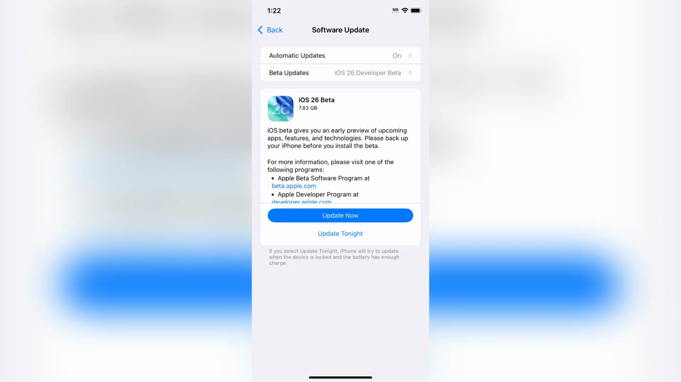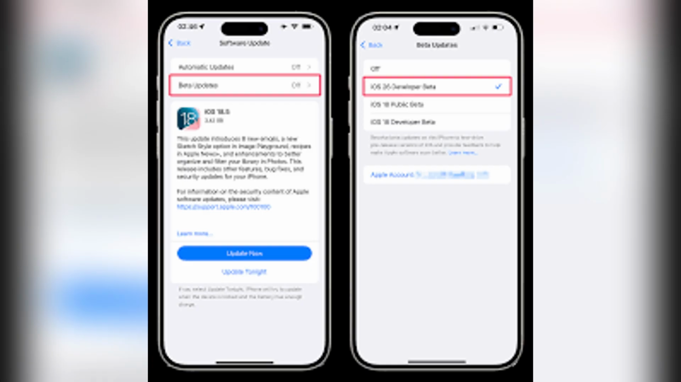Tap Beta Updates, then select the iOS 26 Developer Beta and make sure the correct Apple ID is shown at the bottom.